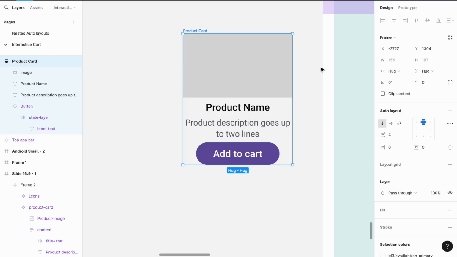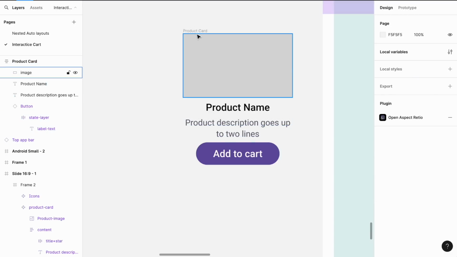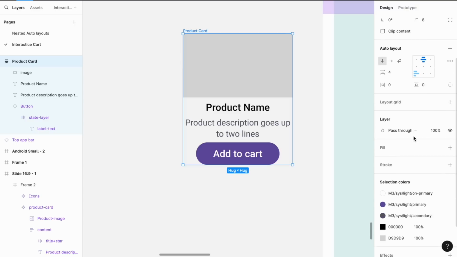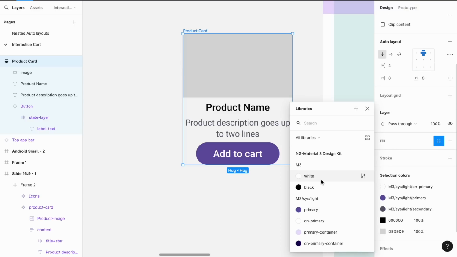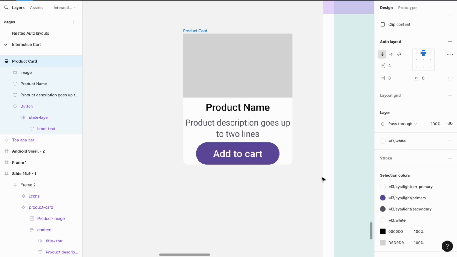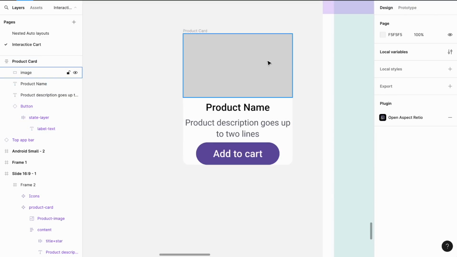And let's give it some rounded edges everywhere. So this is where you can see the corner radius. I'm going to give it an 8. You can't see that fully. Let's give it a fill so that it becomes visible to you. So I can either choose from the styles, and this is a material white. And now it's much more clear that the rounding happened at the bottom, but not at the top.